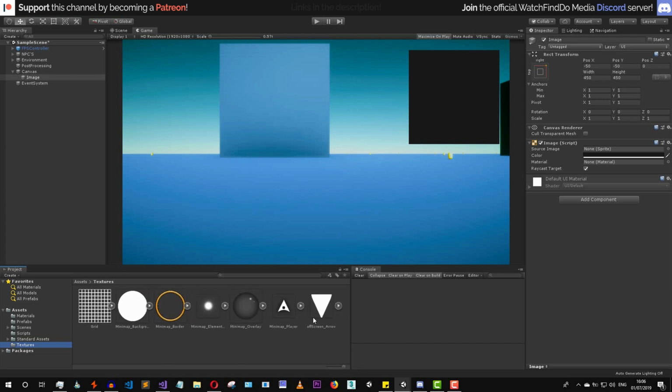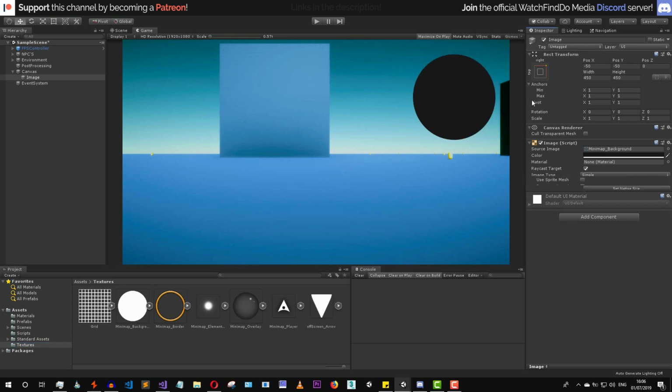As you can see, if you want to get all of these sprites, then the link where you can get all of the source files is going to be in the description down below. So let's use this minimap background, which is simply just a circular sprite, and this is how it looks like. So this is going to be our background.